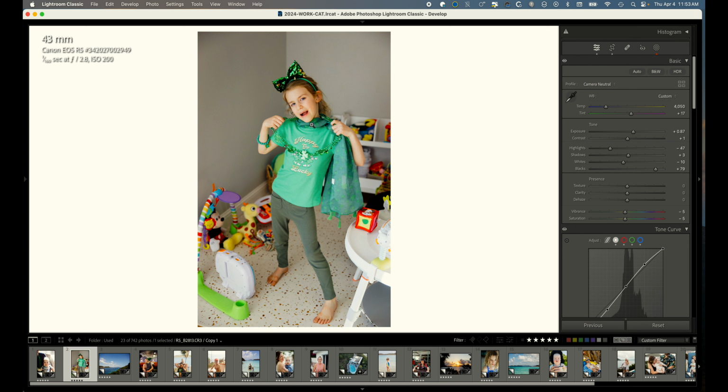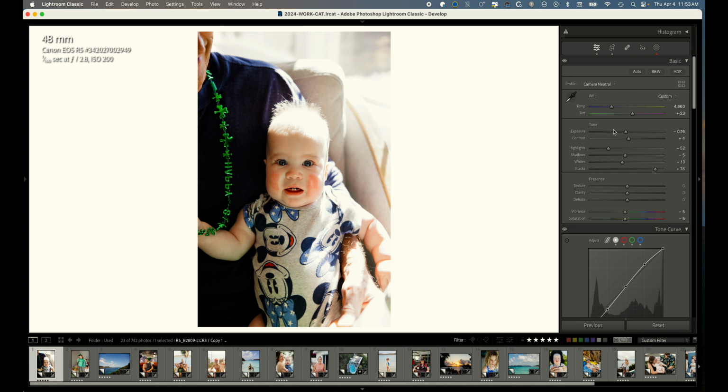Obviously I want her face to be accurate. So the rest of the image, I can work with, but I'll start with her. And yeah, this one's great.